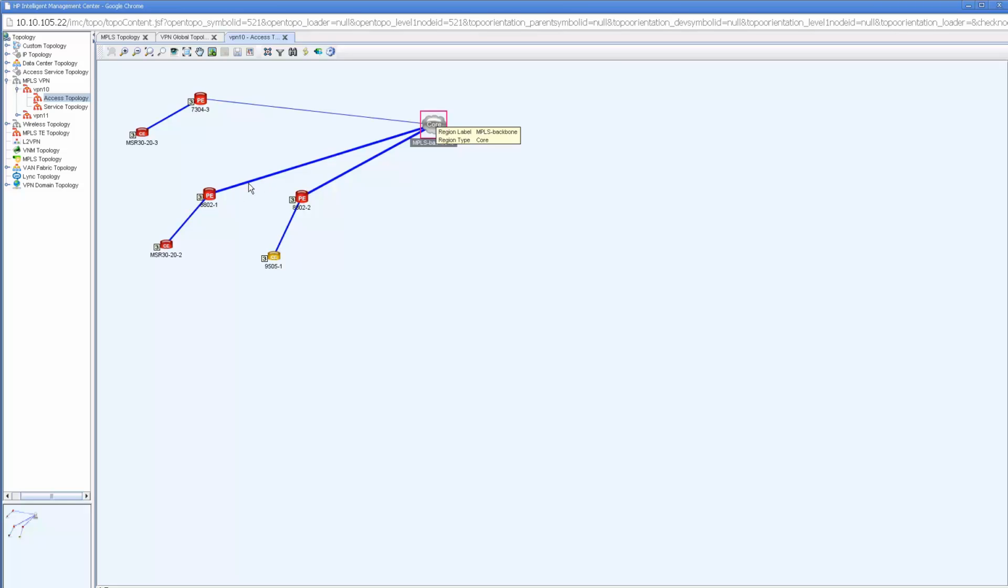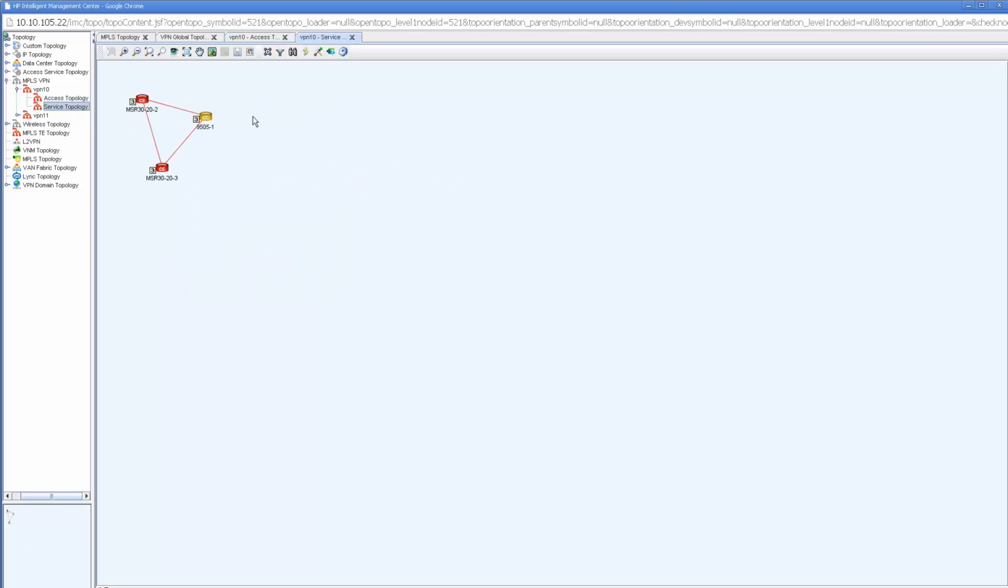And I can again display the links between my PE, my core, and my PE and my CE. And if I select the service topology, I will see all the CE belonging to the service. So this is for the maps for MPLS VPN management.